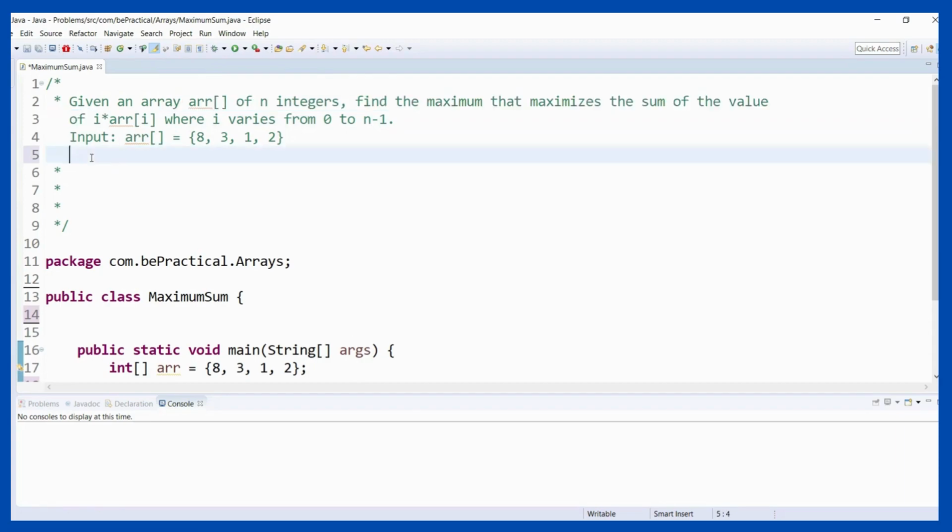So let's say that it is going to be 8 multiplied by 0 when the value of i is 0. Then in the next iteration, we have to add 3 multiplied by 1, right? Then again, it is going to be 1 multiplied by 2, plus 2 multiplied by 3. So like that only, we have to find out the sum.